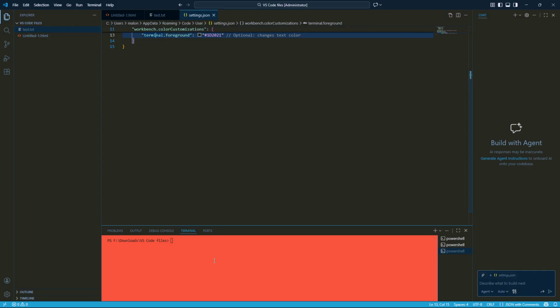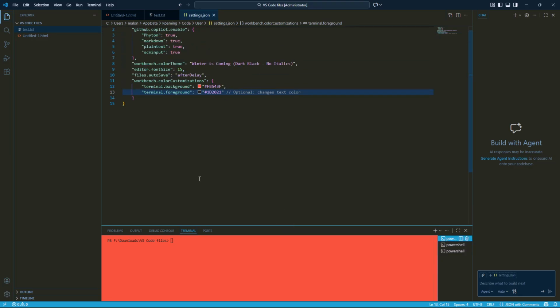If nothing changes, double-check for a missing comma or quote in the JSON. VS Code's error hints usually point you to the exact spot to fix. That's it. You've customized just the terminal background without affecting the editor or the rest of the theme.